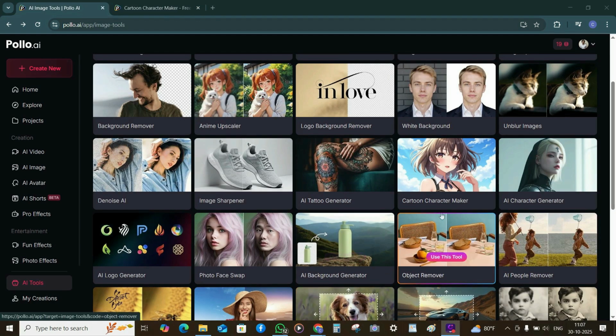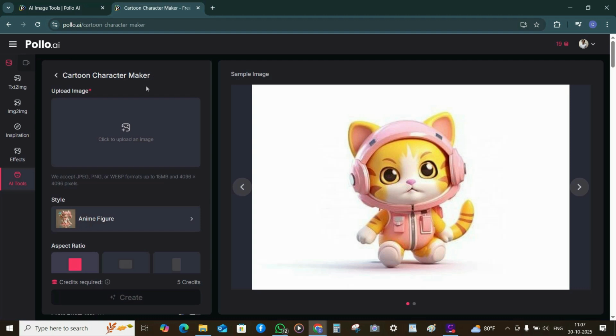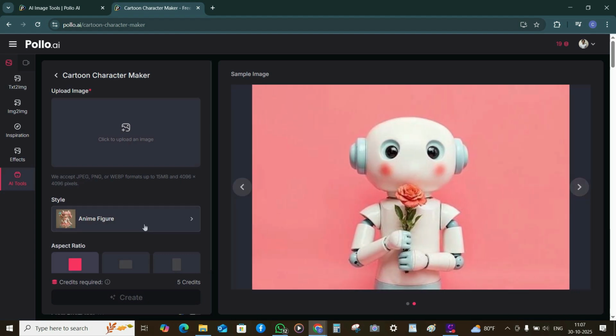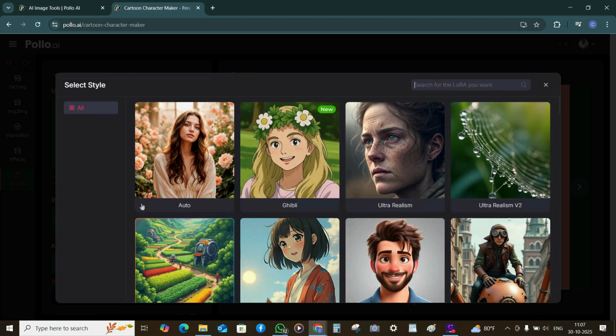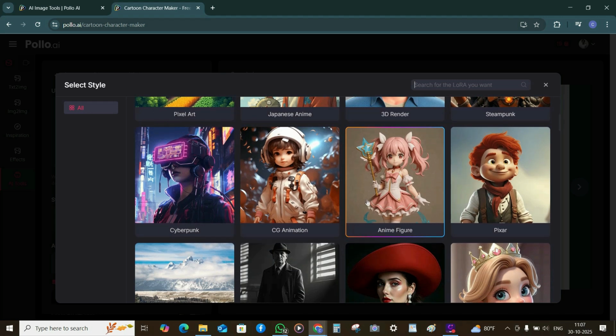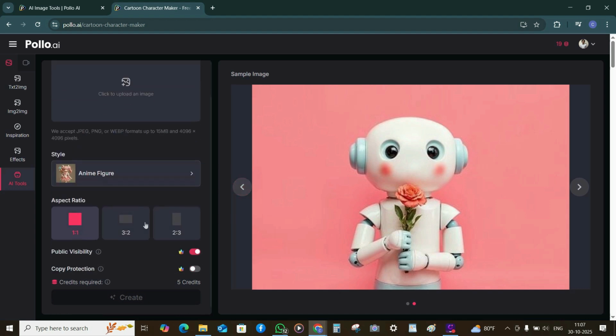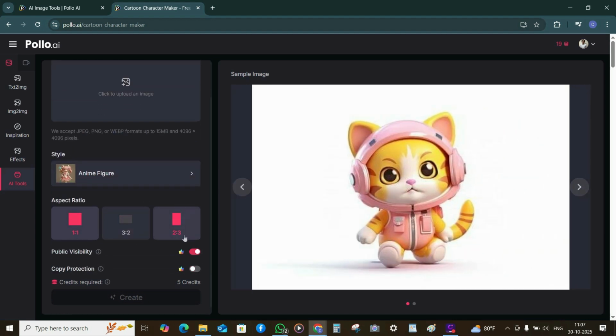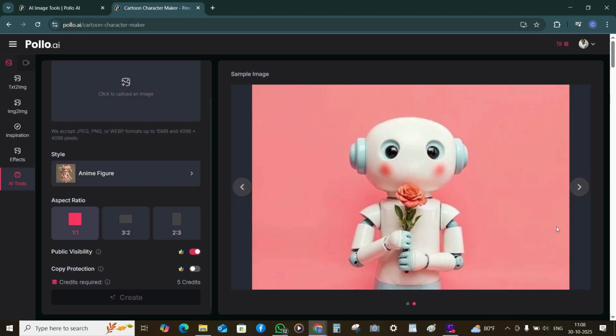Now, let's explore one of the most fun and visually engaging tools, the Cartoon Character Maker. This feature lets you transform ordinary photos into unique cartoon or animated characters with just a few clicks. Once I click on it, the interface appears with a clear layout. First, I upload the image I want to convert, then choose the art style that fits the mood or project. For this demonstration, I've selected the anime style, which gives a vibrant and expressive animated look to the character. You can further refine your output by selecting the desired aspect ratio, depending on whether it's for reels, thumbnails, or profile art. And that's it. Within seconds, your static photo evolves into a captivating cartoon masterpiece. Look at the demo video on the right.